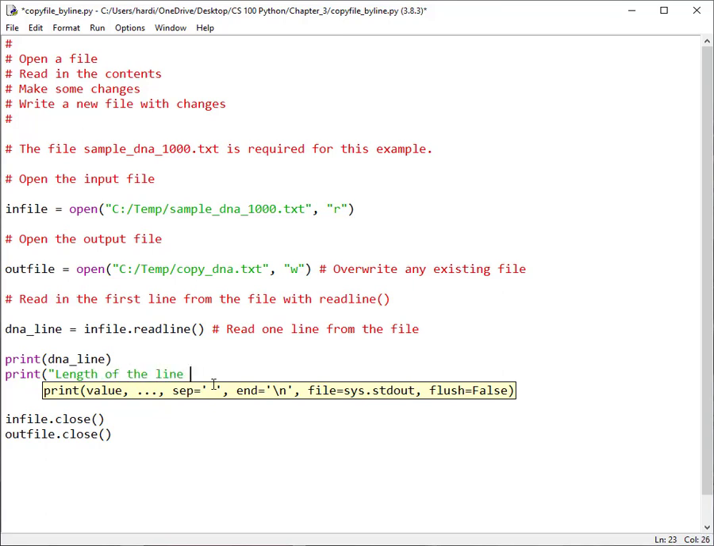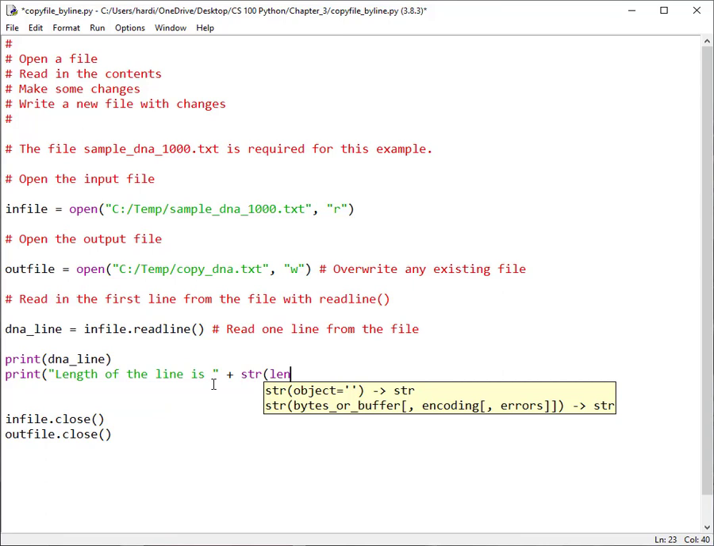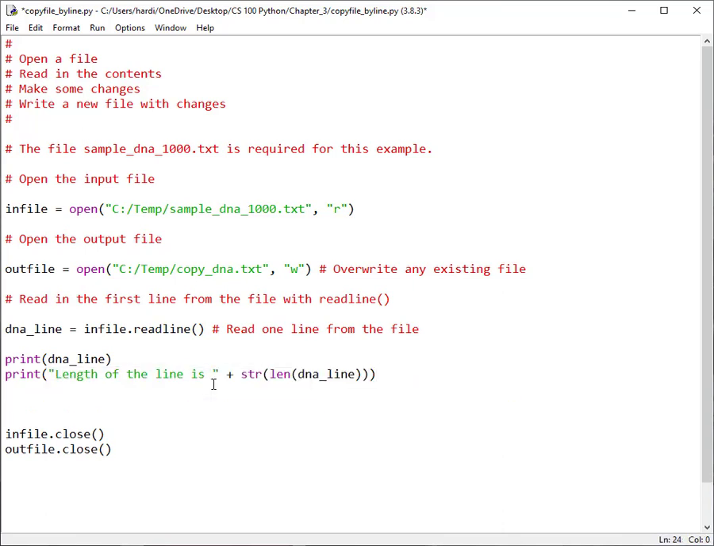Okay, the length of the line is, and we'll close that with a double quote, and then we'll get the length and convert that to a string. So we'll concatenate, convert to a string. len is the length function, and DNA_line is the variable. Again, make sure you have all of the closing right parentheses over here. So this will read in one line, and then print it back to the screen. Let's see what we get when we do that.